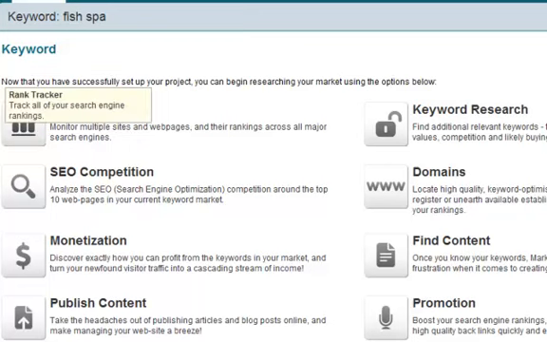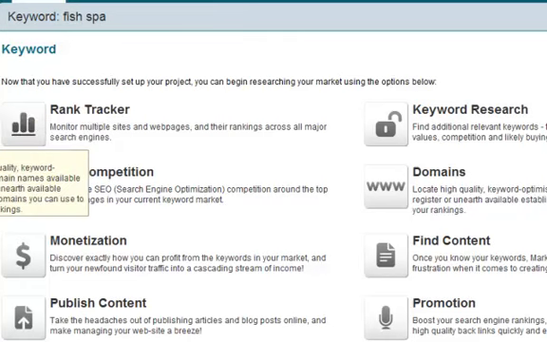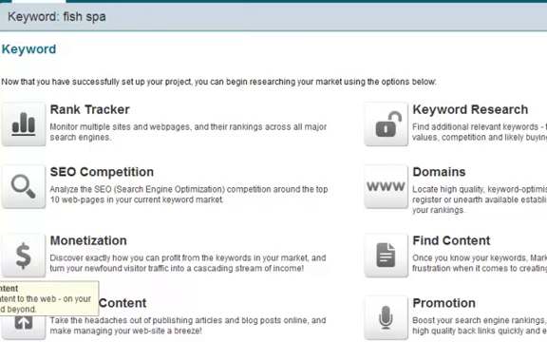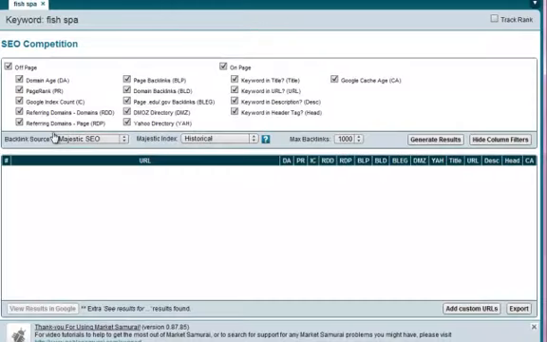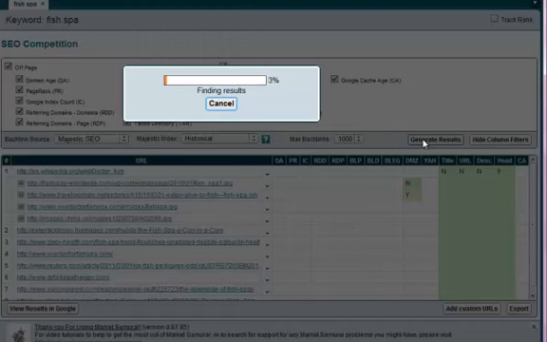So you can check your rank for your website. You can do keyword research, SEO competition, domain research. You can look for the domain name once you find the keyword selection, and different monetization methods. You can find content, publish content and promote it. Again, in this video, I'm just going to show you SEO competition quickly, to check the top 10 sites, or see what Google is actually listing as the top 10 sites. You can go into Google also and type in fish bar and see what the top sites are that come up.